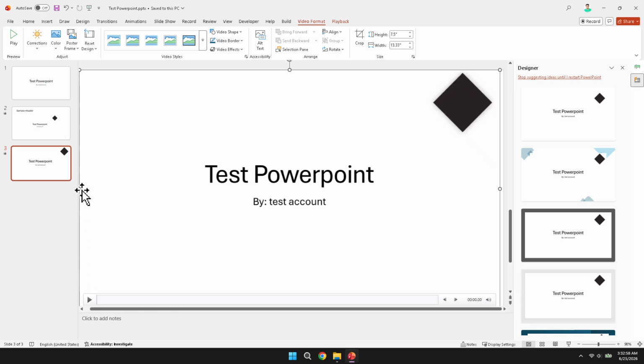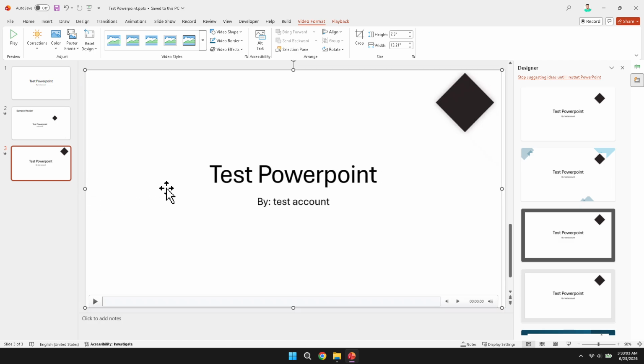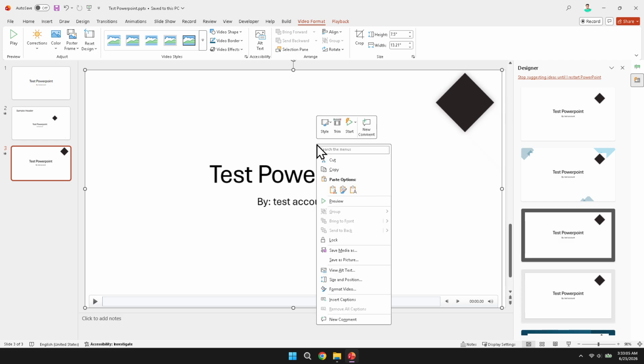Next, we need to send the video to the back so anything else on your slide appears on top of it. Right-click on the video and select Send to Back from the context menu. Any text boxes or images you have will now sit above the video.